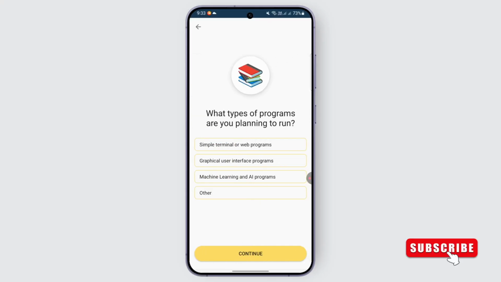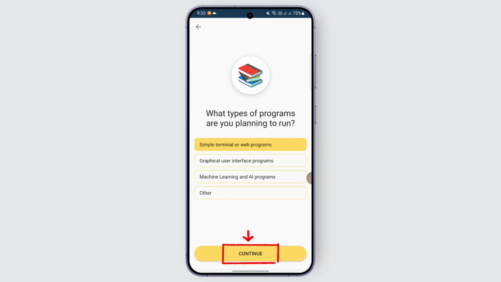And once it is confirmed, you can select what type of programs you are planning to run, simple terminal or web programs, graphical user interface programs, or anything else. Just select the one that you're trying to do. After that, you can just go ahead and tap on continue.